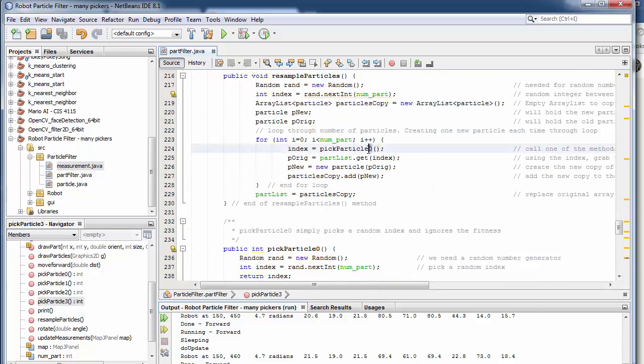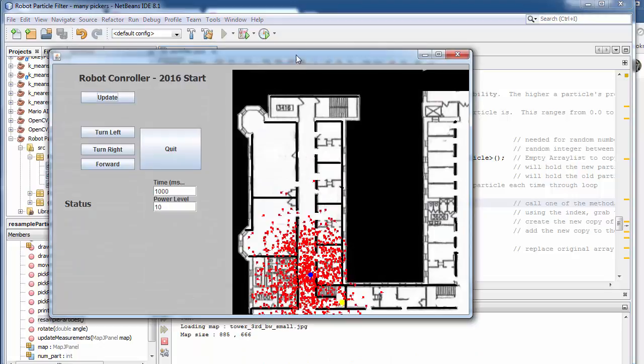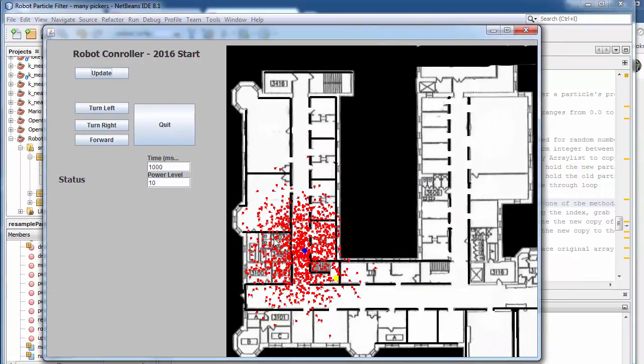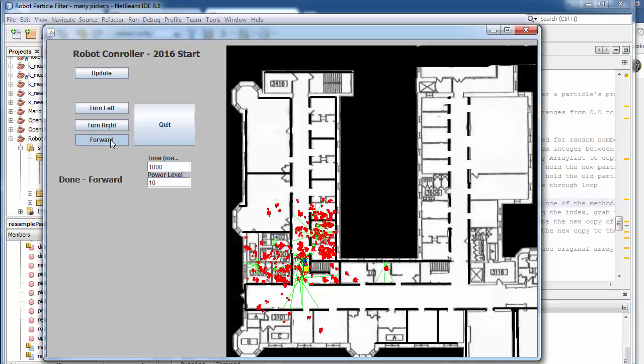So your job is to run this. Let's say we want to run pick particle 3. We would change this so that in resample particles we're doing pick particle 3. And we'd run this, and then we'd see how well pick particle 3 performed. Now all the particles are randomly set up around the robot to start, but as I move forward, it should pick the particles that are closer to the robot sensor reading. As I go forward, and I can also turn and go another direction, it should be localizing the robot and the particles by where the robot is.